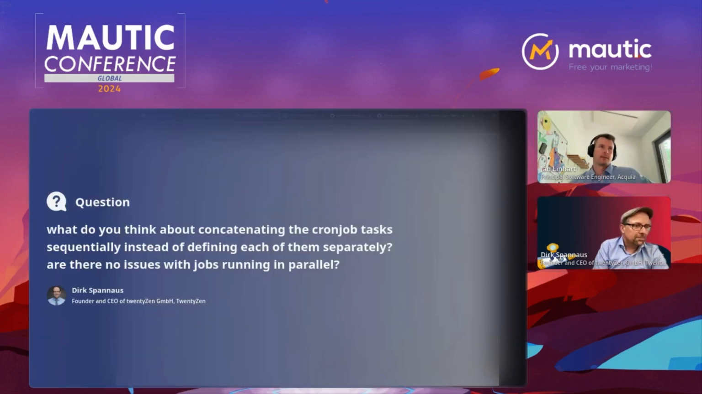Next question. As I saw, you use cron jobs in parallel in your example. What do you think, should they run in parallel? Should they better be concatenated, so one cron job triggers a number of different cron jobs, one after the other? Yeah, that's what I need help with, because I don't have really much experience with cron jobs.